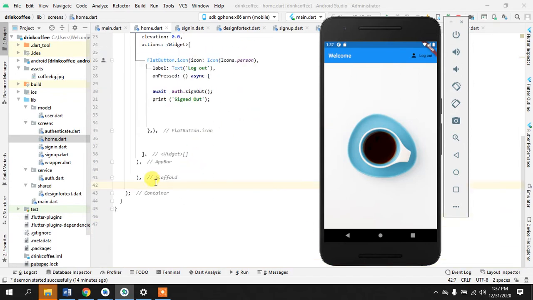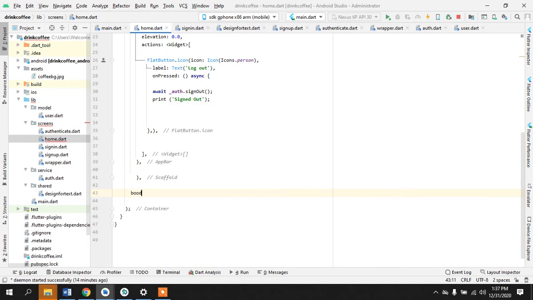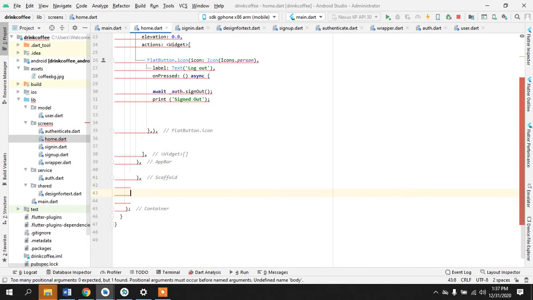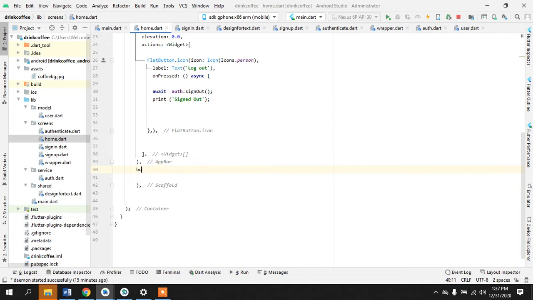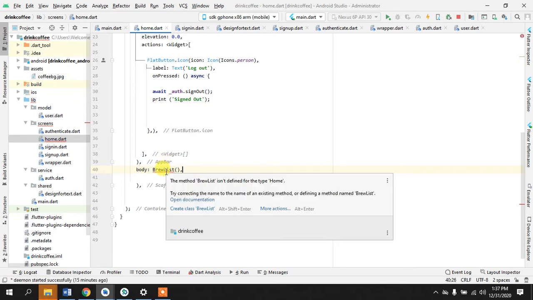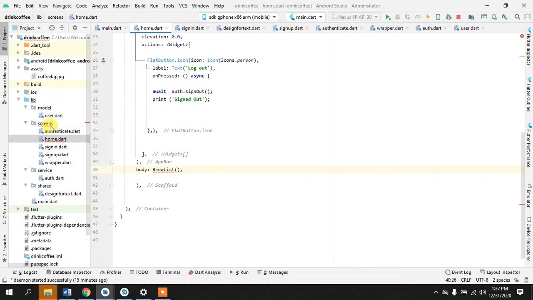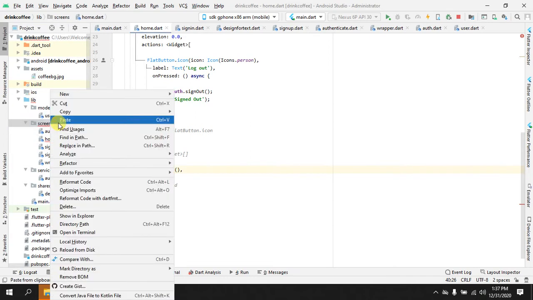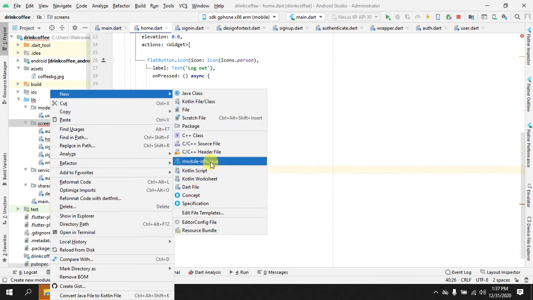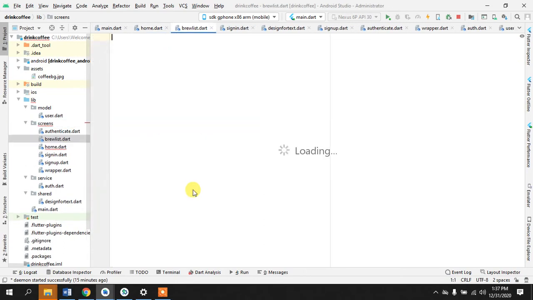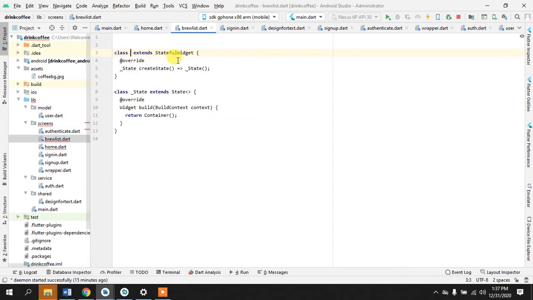So let's come right here in our body, right after app bar, and here we can return BrewList, the widget. And right now you cannot see it because obviously we haven't made it. So I will go in here and create a stateful widget, BrewList, and we will return a list in here.